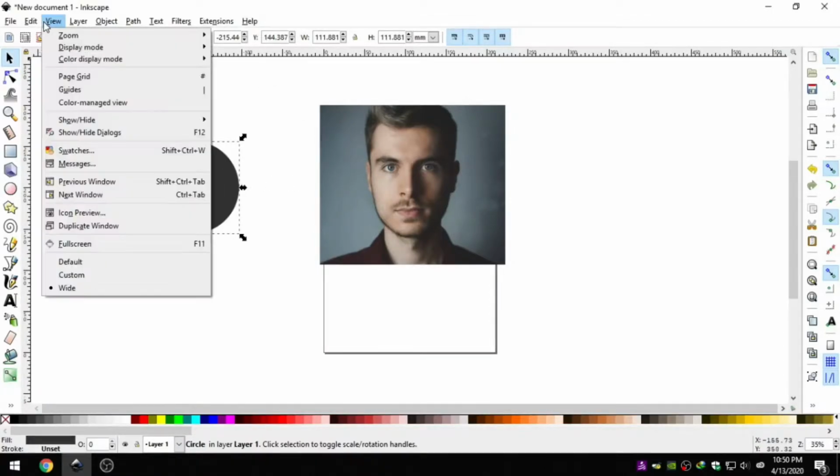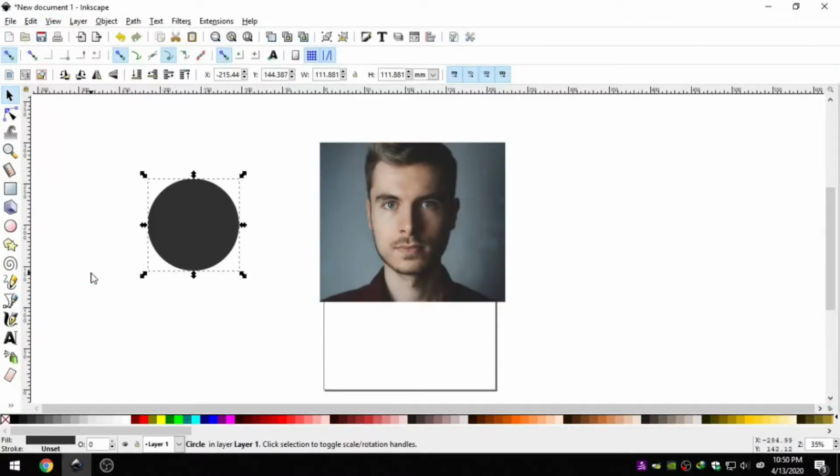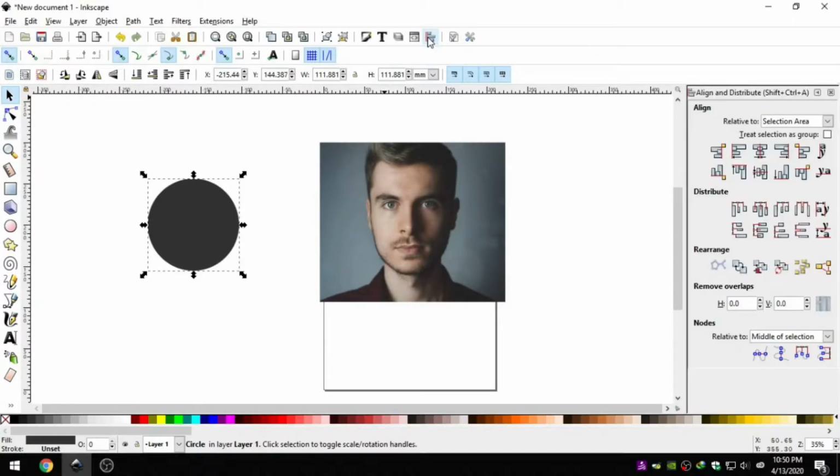Go to View, Custom. Select the Align and Distribute objects. This is the Align and Distribute panel. Select the image and the circle. Align them vertically.